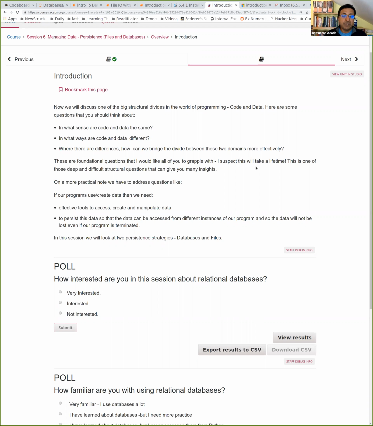But before I dive in, of course I also want to talk about this idea that we want to store data and the data lives on beyond our programs. That's called data persistence, right? It persists beyond the running of our programs. So if you want to persist data, databases are one type of persistence which we will discuss.